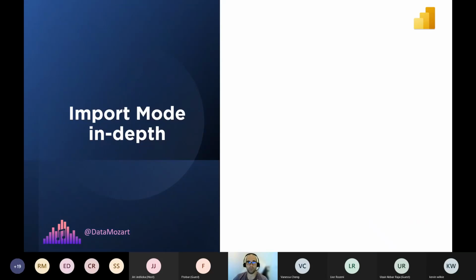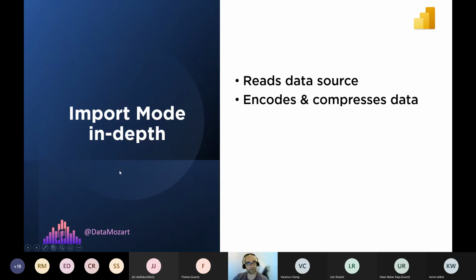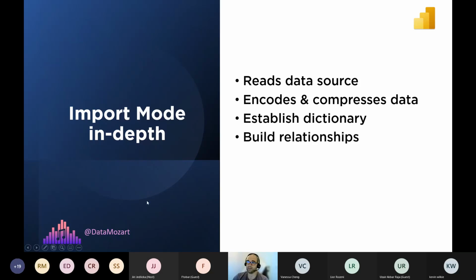Okay, so as we have drawn a big picture previously, let me explain in more detail what Vertipack does in the background to boost the performance of our Power BI reports. When we choose import mode for our Power BI tables, Vertipack will perform the following actions. So it will first read the data source and transform the data into a columnar structure. Then it will encode and compress data within each of those columns. After that, it will establish a dictionary and index for each of the columns. Next, it will prepare and establish relationships. And finally, it will compute all calculated columns and calculated tables and compress them.